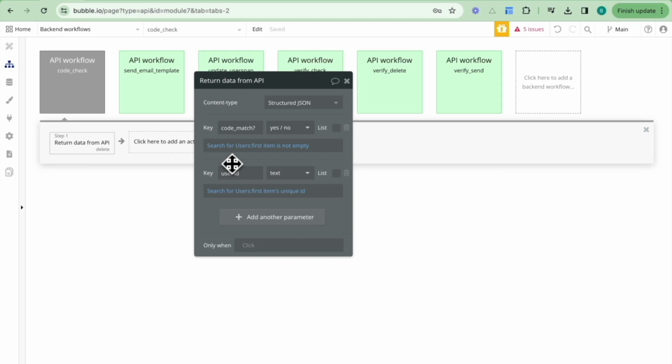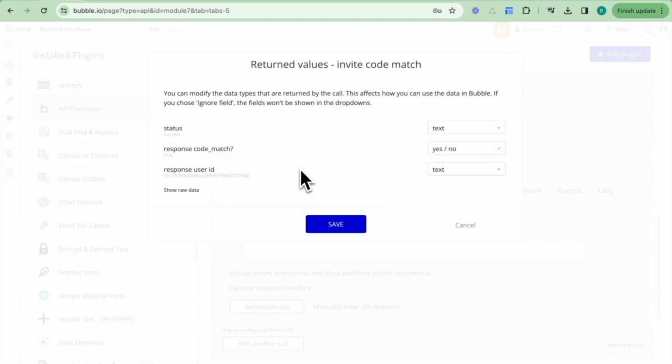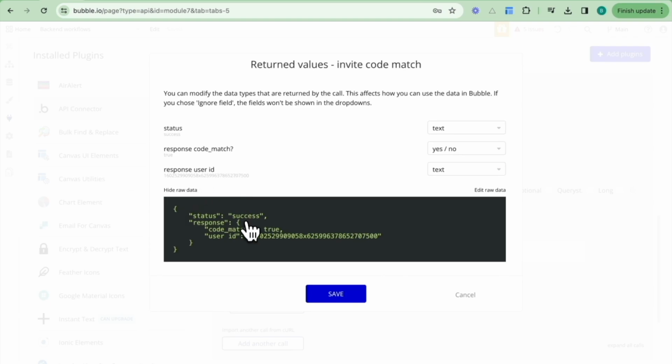And then when we sign up, we're going to schedule another backend workflow to do a search for the user who they were invited by and assign that to the current user who is signing up. The reason we are doing this in this way is because the privacy rules mean that we can't see the unique ID as a new user. So if I jump back over to my plugins and reinitialize my call here, you can see that we have a status of success, code match is true, and the user ID is provided.